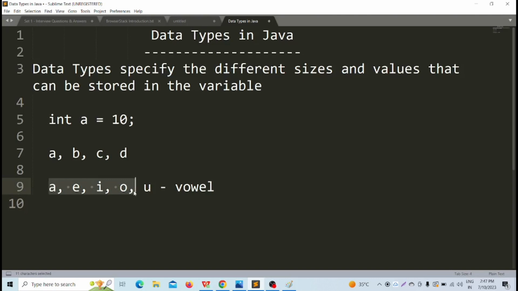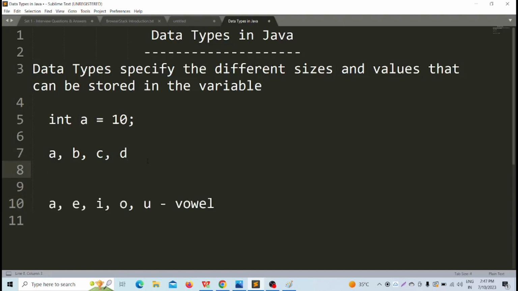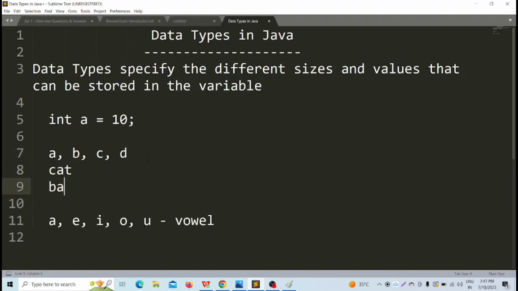So we know that A, E, I, O, U are the vowels. Our teacher teaches us that A, B, C, D, E, F, all these are letters, and if we write something like cat, these are words. How do we know that? Because our teachers teach us that this is a word, these are letters, and among those letters these are the vowels.